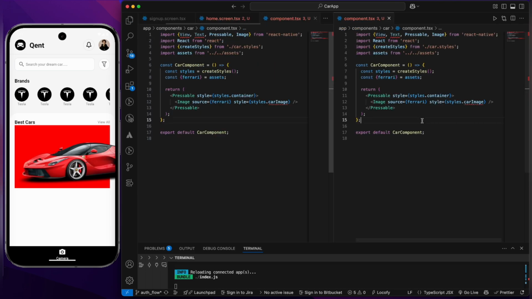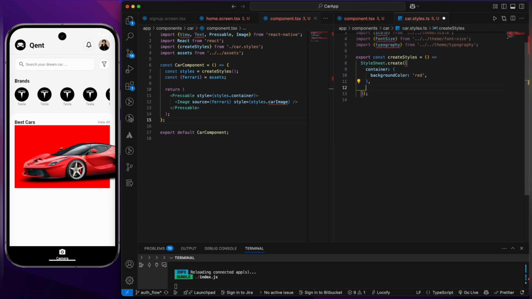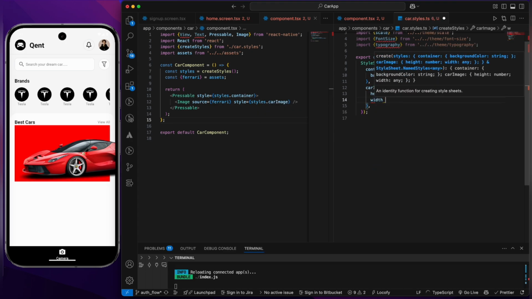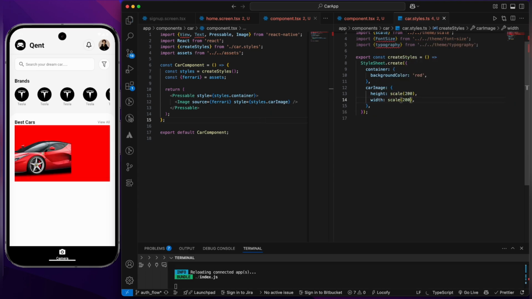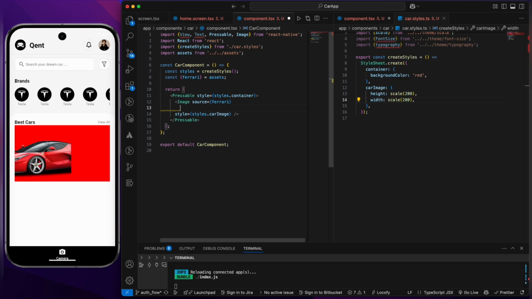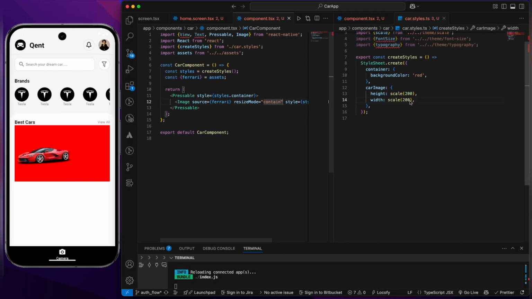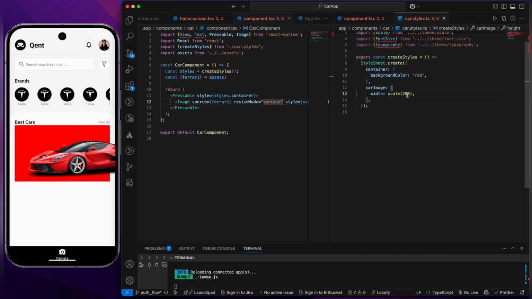So now what we'll be doing, go to the styles, go to the car image, and inside this let's add the height as scale of 200. Let's give it a width scale of 200, and what we'll be needing is resize mode as contain. So yeah, it's looking fine. So let's do one thing. Let's remove this and give the width as 250. So let's make it 200.